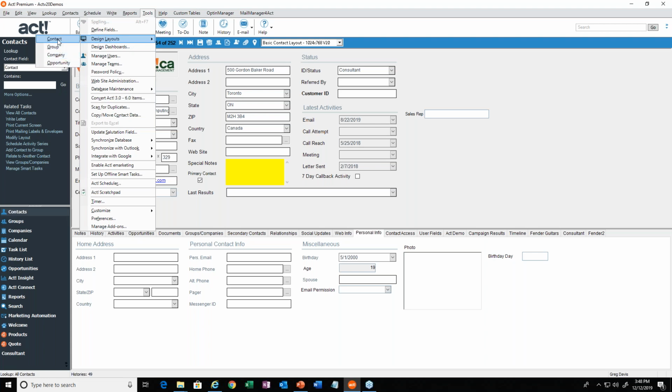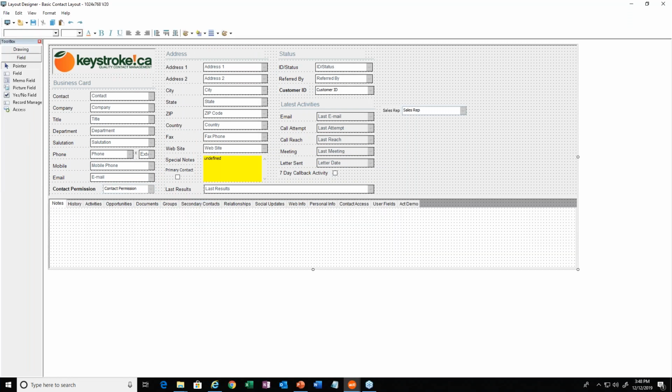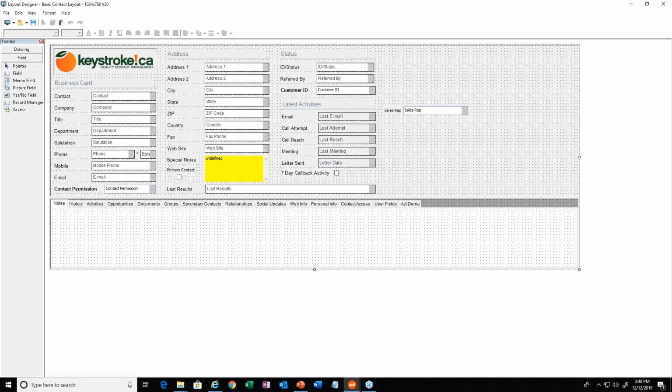So I'm going to just go ahead and choose Contact. This will get us into the Layout Designer. And this is where some people think it starts getting scary and kind of starts looking funny, which it does. I mean, it can be kind of scary getting in here. But from here, you have the ability of now moving whatever you want.